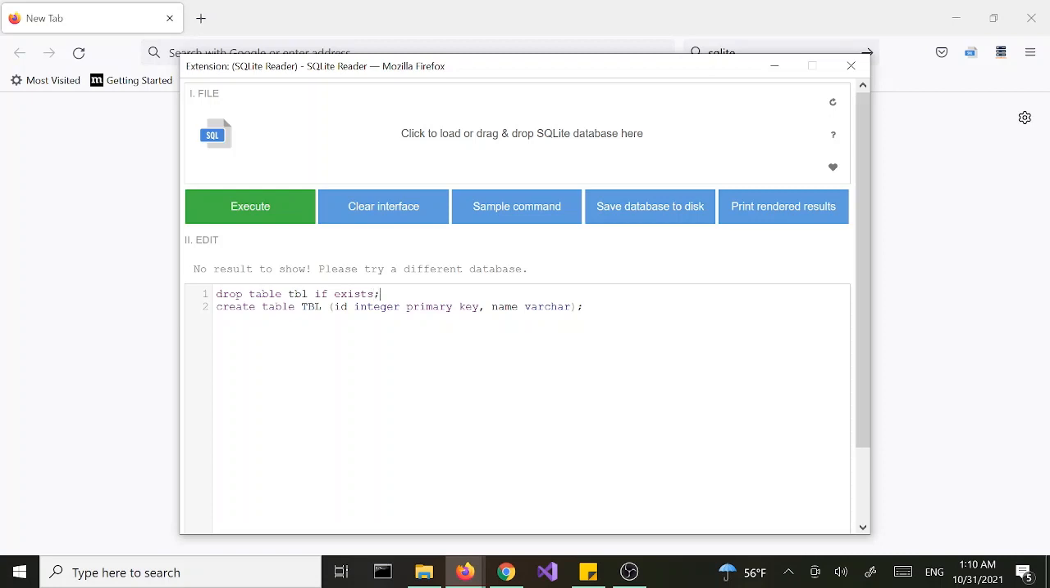If this table already exists, it's going to drop it first, or delete it, and then create it. Since we already created it, there's already a copy in memory, so first we want to drop it and then create it again. After that we want to add some data to it. The command we are going to use is insert into.